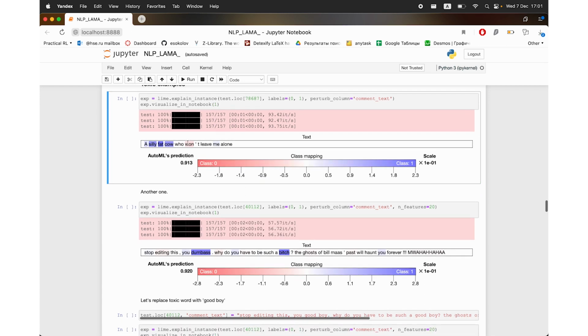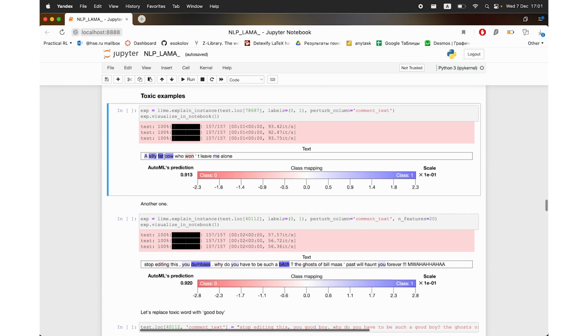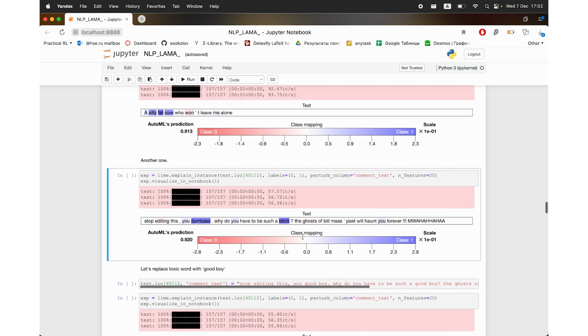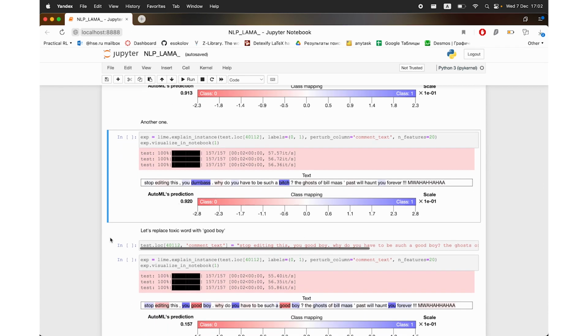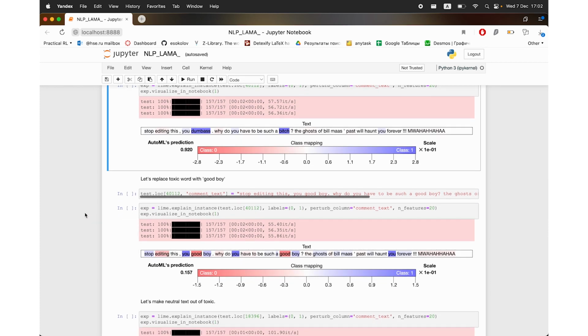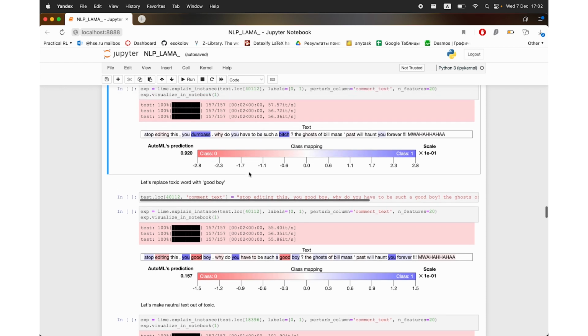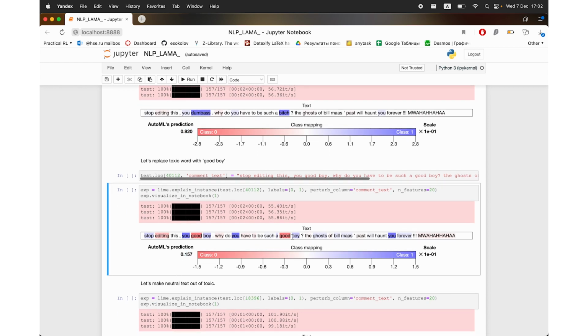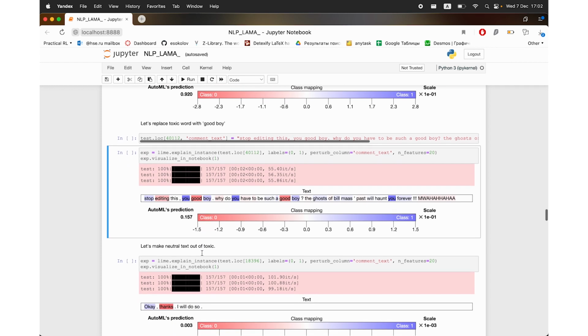And the opacity of this highlighting shows the importance for the model. And surely these are toxic words, so they are highlighted the most. Here is another example with a toxic sentence, and here we have two really toxic words, so they're highlighted because only they are important. Okay, let's try to play with our model. What if we take this toxic sentence and replace all toxic words with good boy? We can see that the prediction of our model dropped significantly from 92% to only 15%, and good positive words were highlighted as class 0.